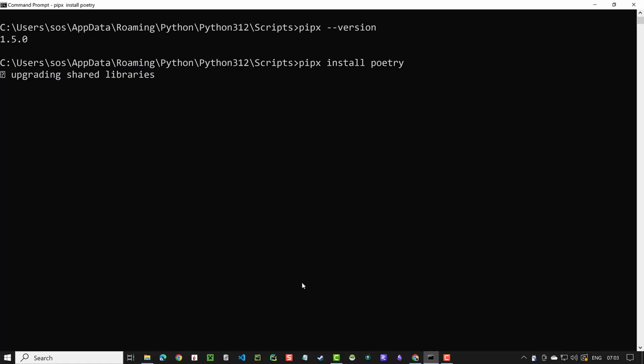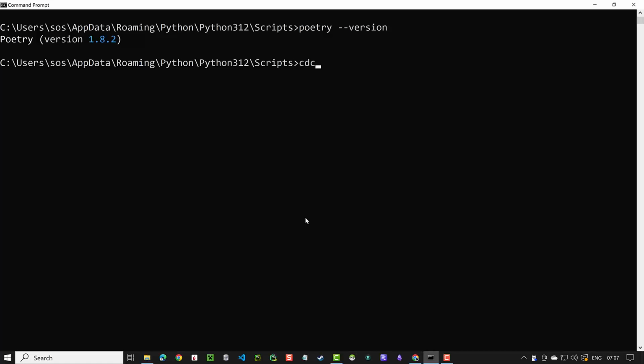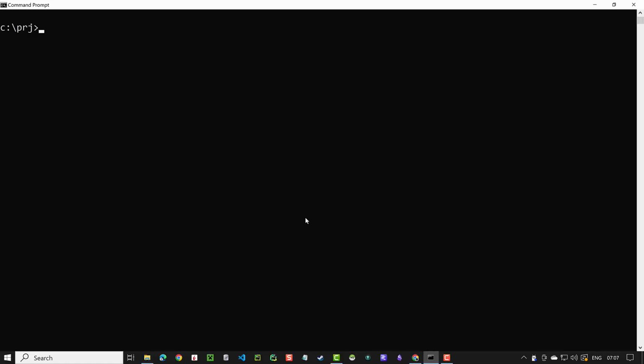When the installation is completed, we can check the version of the installed Poetry, which is in our case version 1.8.2. We can switch to our main project folder, create a directory like crewAI template, and change to the directory. From inside the directory, we launch Visual Studio Code.